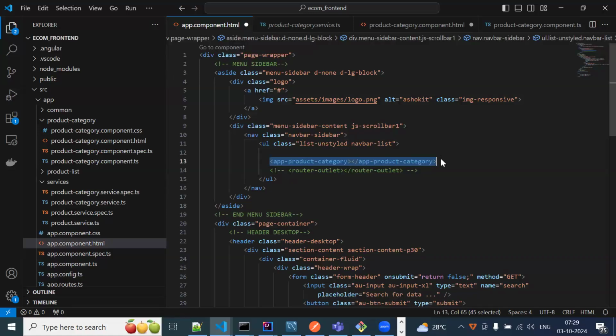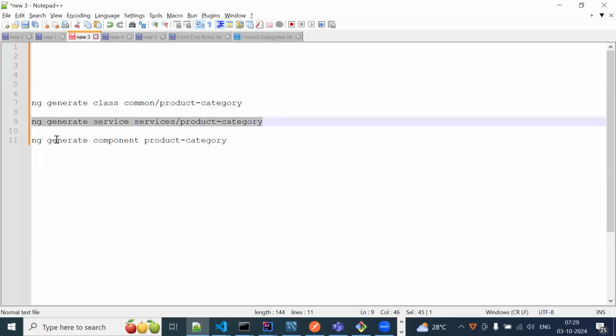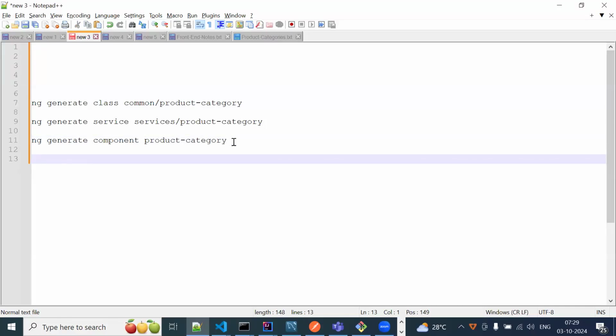So at a high level, I have used ng generate to create a product category class, created a service, and created a product category component. After that, I updated the app component to invoke the category component, to display the dynamic sidebar.